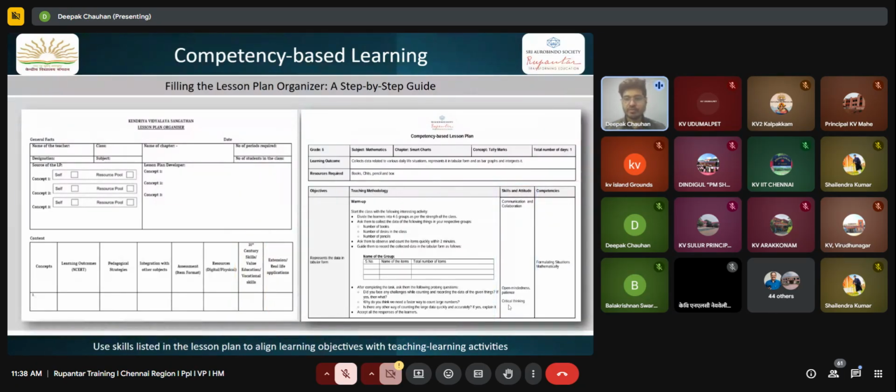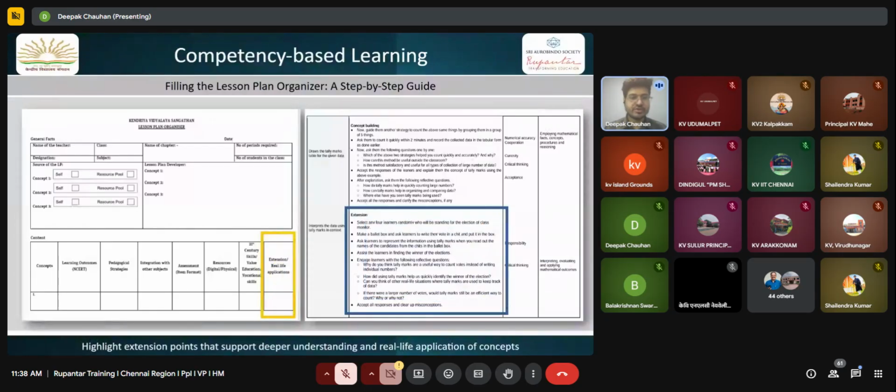We talked about different components during the structure of the competency based lesson plan, and we also talked about extension. The idea of extension and real life application, you will also write that briefly, the teacher will write that briefly while filling the lesson plan organizer.